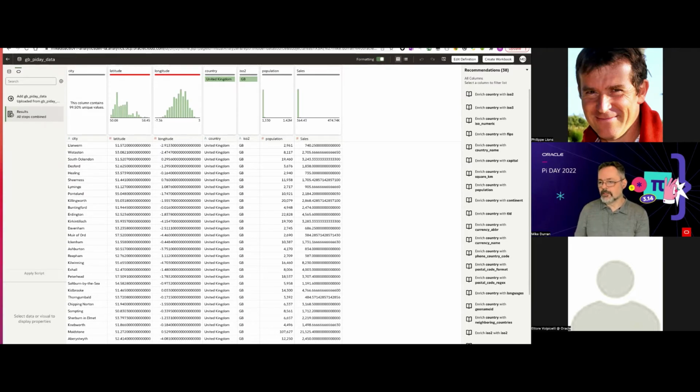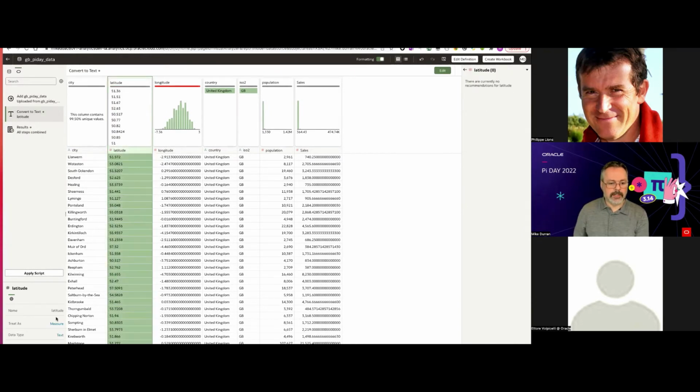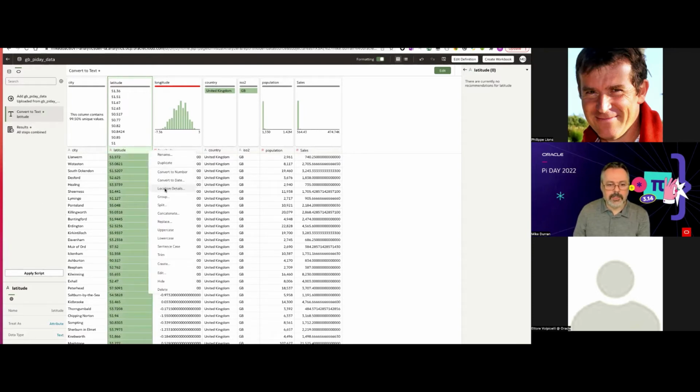Now, the first thing we need to do is, as I say, some preparation on this data. So we need to change the latitude and longitude so that Oracle Analytics understands that they are geographical information. So the first thing I'm going to do is convert these to text. And if I click on that, I can treat it as an attribute.